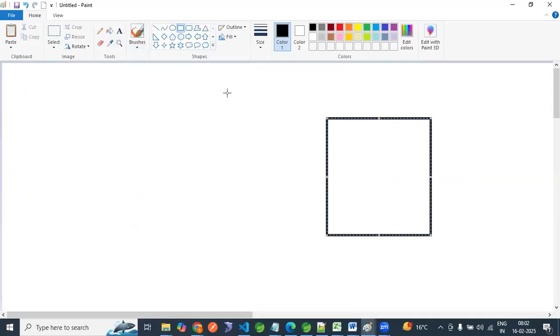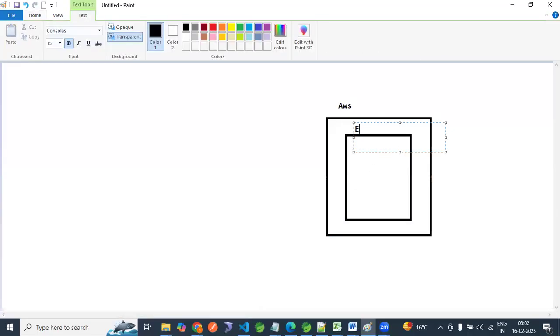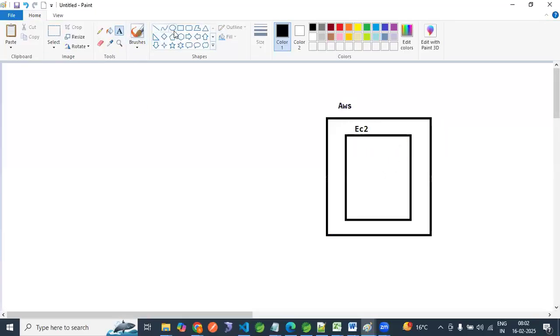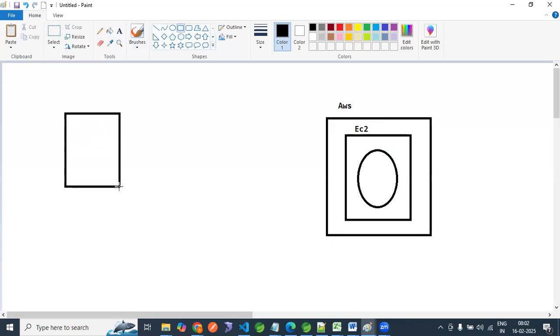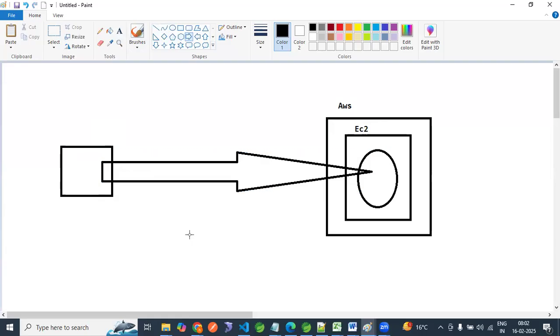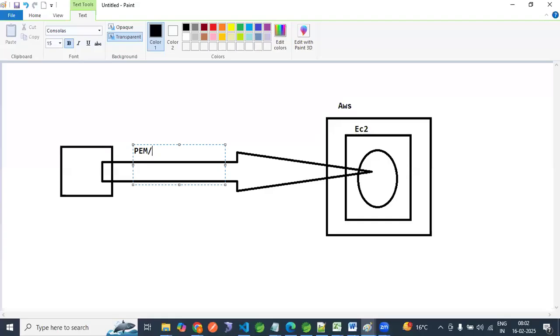This is your EC2 server. This is your cloud, your AWS. Inside AWS, we have created one EC2 server. Inside the EC2 server, we have a Linux operating machine. And tomorrow we want to connect from your laptop. How can we connect from your laptop? We have to enter into this server using a PEM file or PPK file by using SSH. We need to understand this, right?